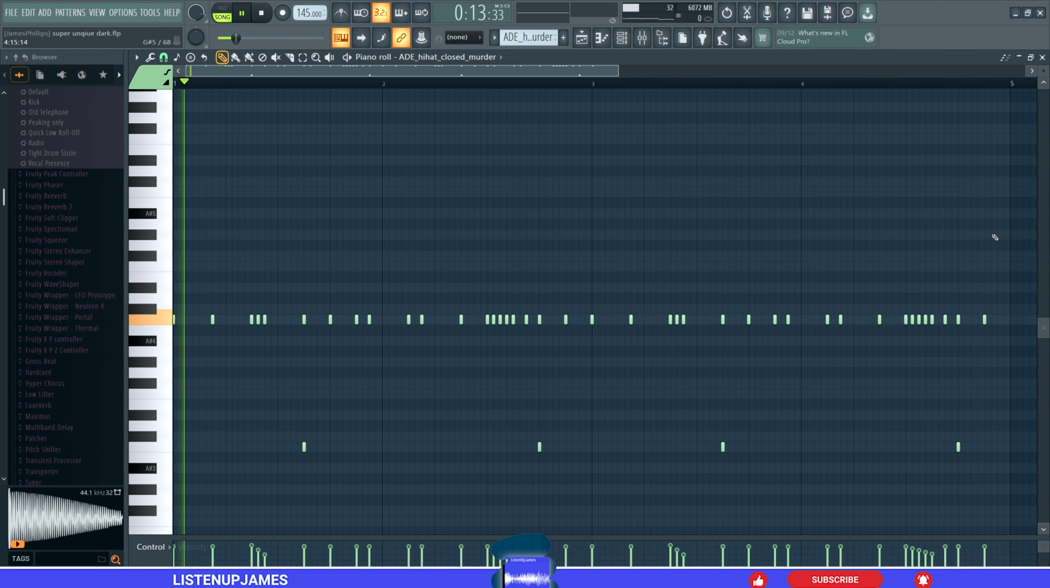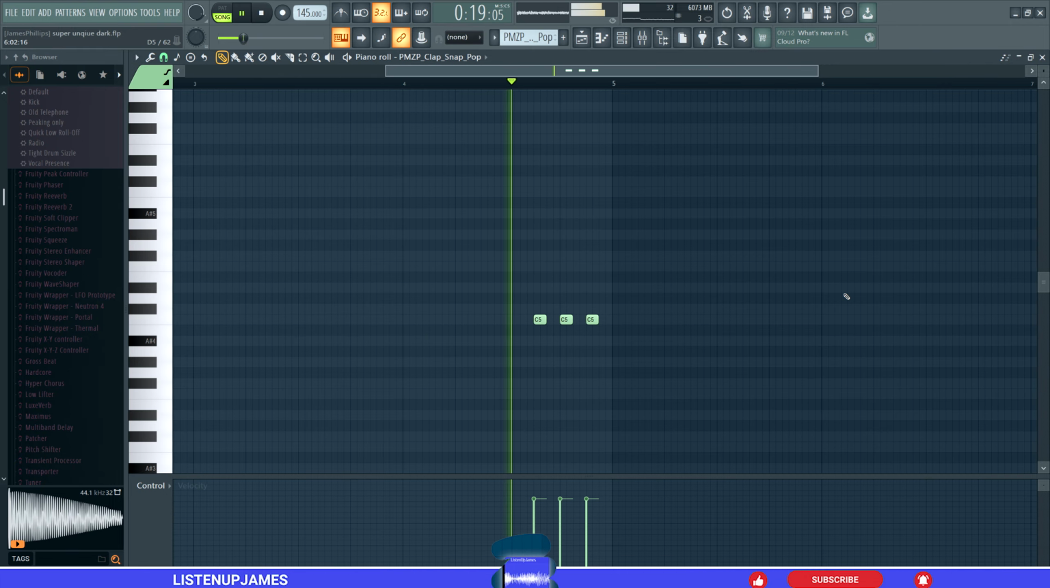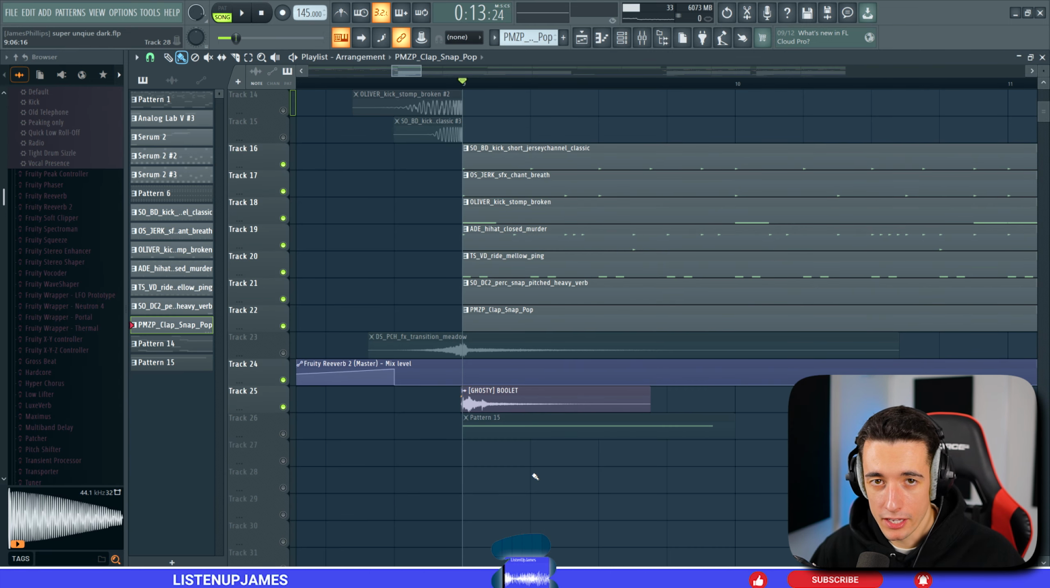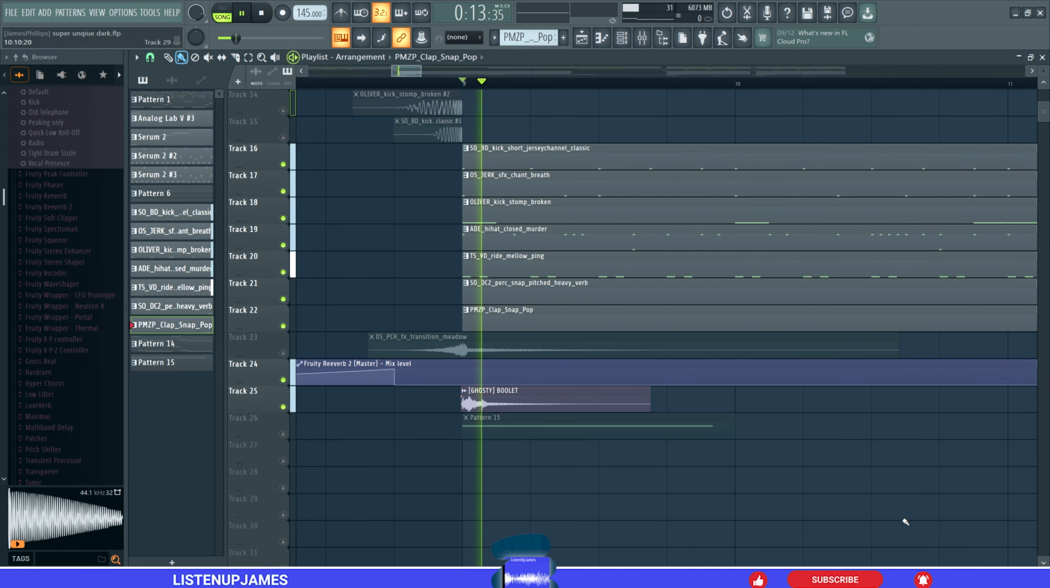You'll notice down the bottom here, I've also adjusted the velocities so that the first note is louder than the second. We've then got this reverbed snap and another snap. I also added this bullet gunshot effect. Not sure how necessary that is for a Jersey Club track, but I liked how it sounded, so I threw it in the beat.